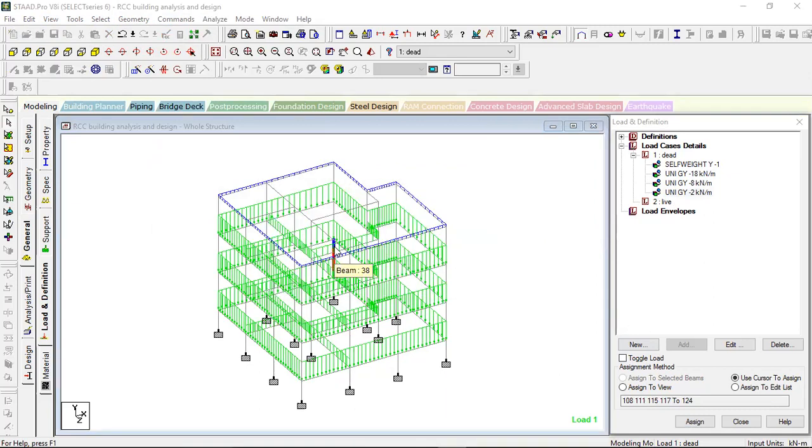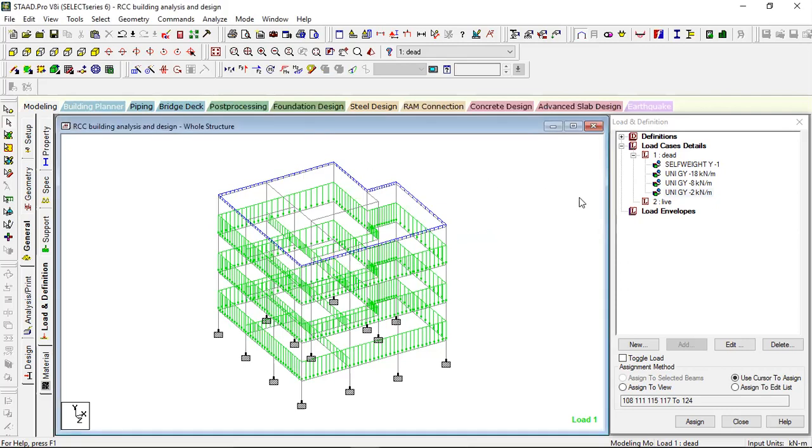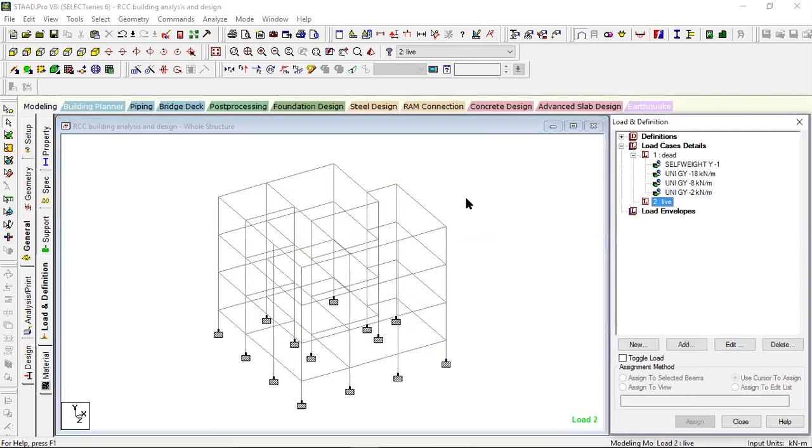Okay, wait, 1 minute. We have still not assigned a live load. Live load is nothing but the slab pressure. So the slab pressure also should be added, the load of the slab. So how to add it? It will act in two directions.